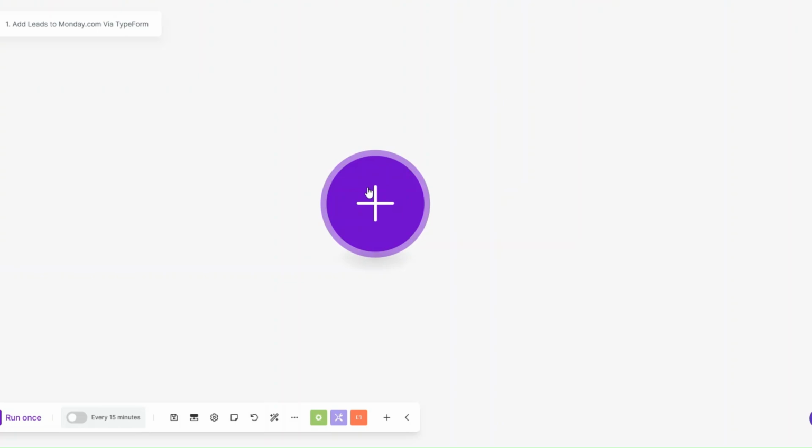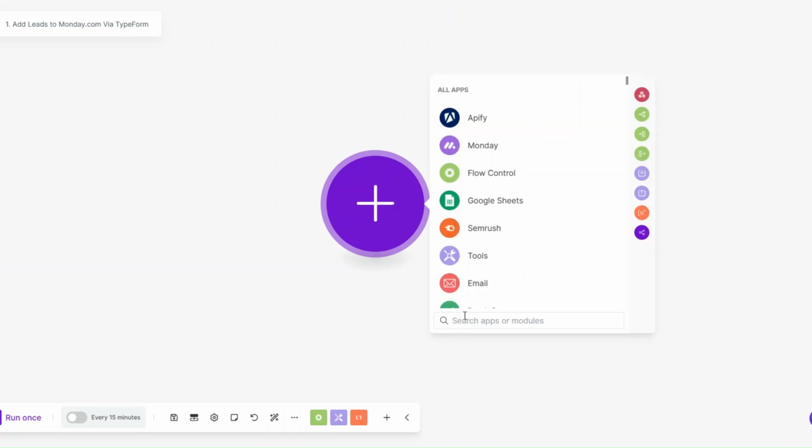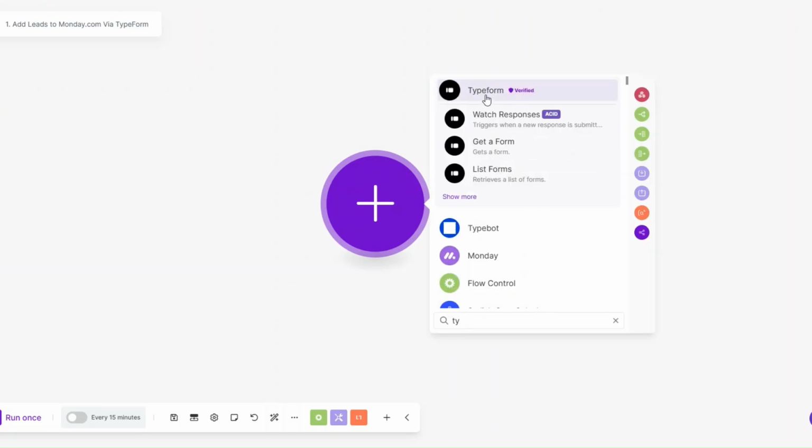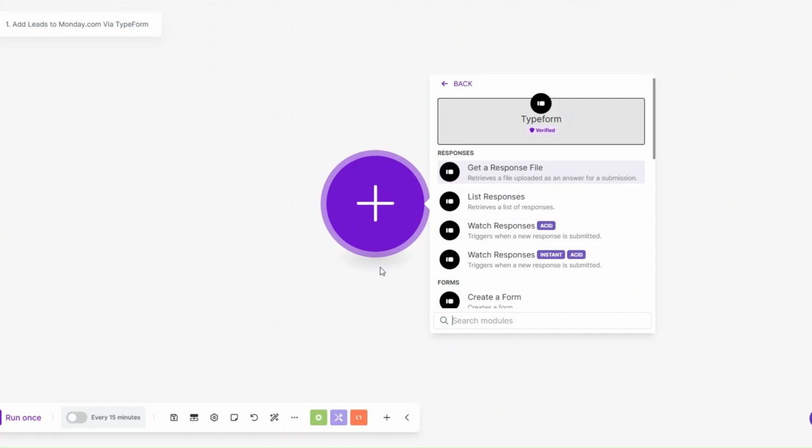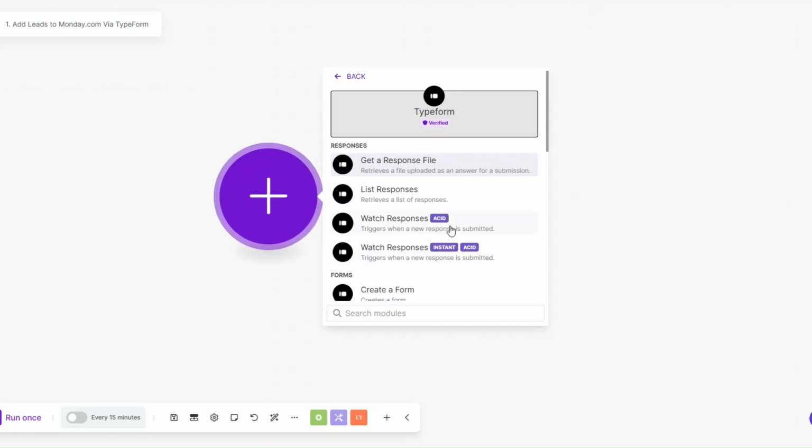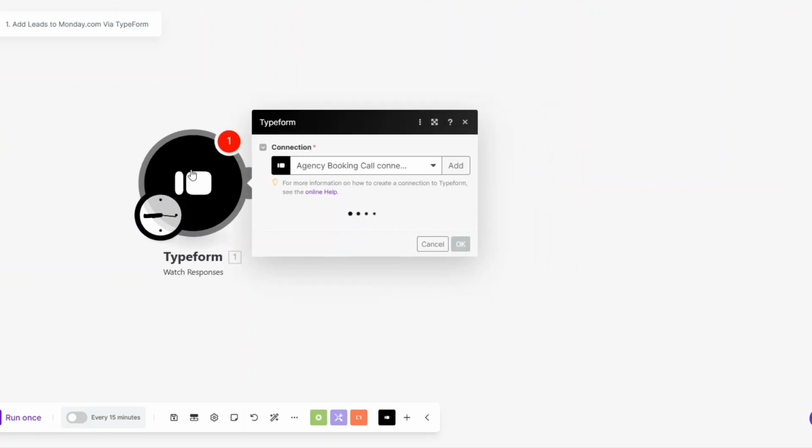Since we are collecting our leads from Typeform, I'm going to search for Typeform right here. Click on Typeform. Then I'm going to watch responses. I'm going to use the watch response trigger with the ACID only. With this trigger, we'll have to choose when we'd like to run our automation. But if you'd like to run your automation instantly, use the watch response module with the instant and ACID. But since I would like to choose when I want to trigger my automation, I'm going to choose the watch response trigger with only ACID.